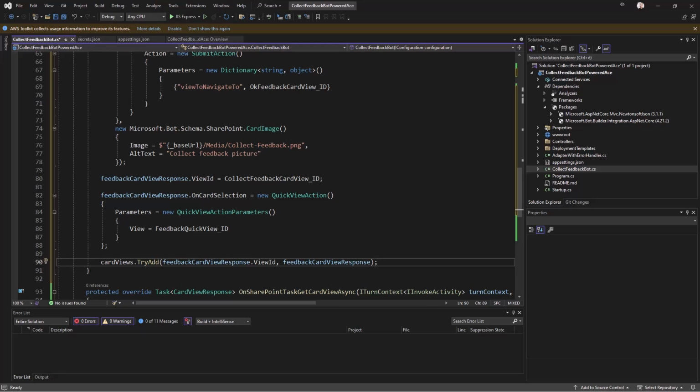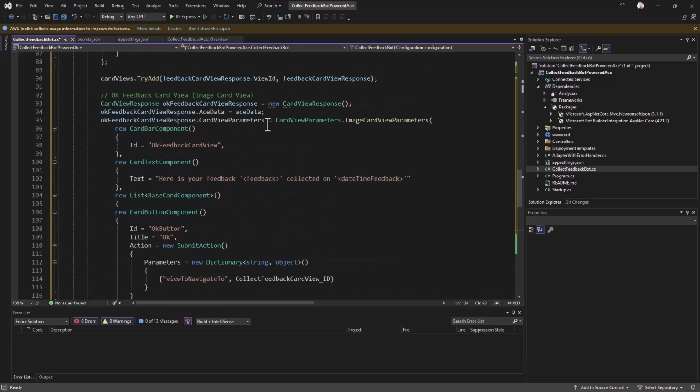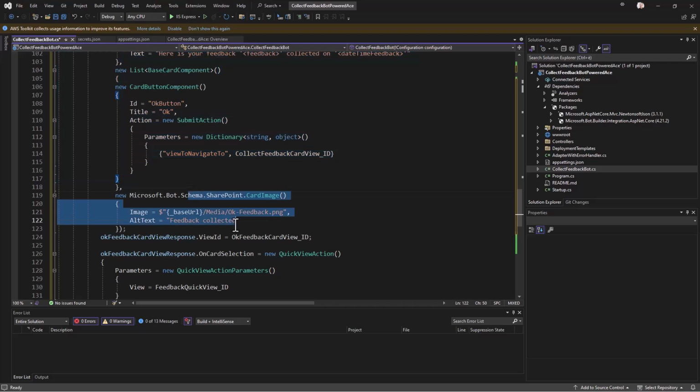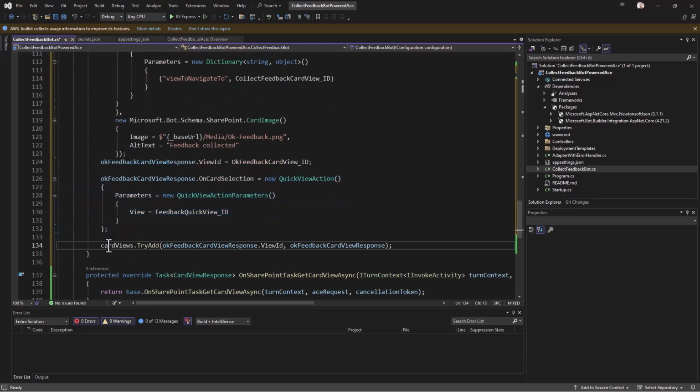Now, let's move on. We want to do the same for the feedback collected card view. So, let me simply copy and paste additional code that I will explain to you. And as such, here, right after the initial card view, I want to create another one, which will be of type image card view. So I'm going to use the image card view parameters. I'm using the same ACE data, and I'm configuring all of the components for my component-based card view, including an image which will show the OK to the user to say that the feedback has been collected. And again, I configure the unique ID, and I configure an action on click to show the quick view. And then I add it to the concurrent dictionary that I have in my implementation.